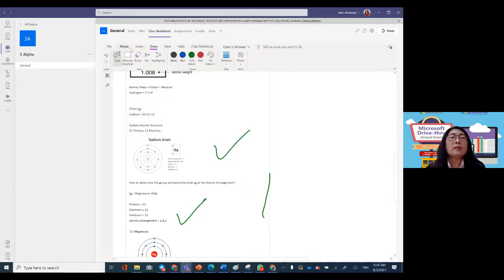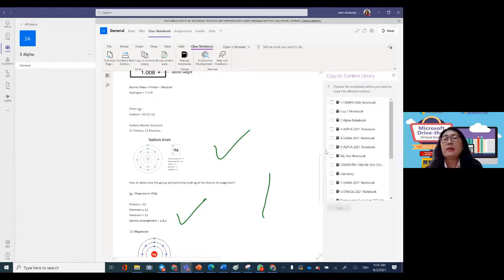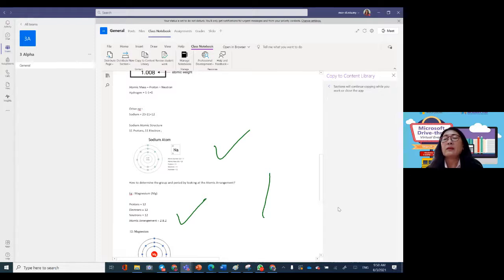And then one more thing is the class notebook section. You can actually copy. You can also copy the content. Let's say this one I want to copy. I see this I can copy. These students' work is very good, right? I can copy it later. Maybe I can use this as an example for other students. Maybe I can copy it to another class. Let's say I put in 3 alpha. So I can copy to my content library.